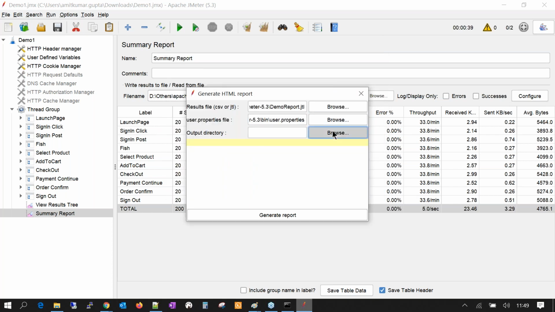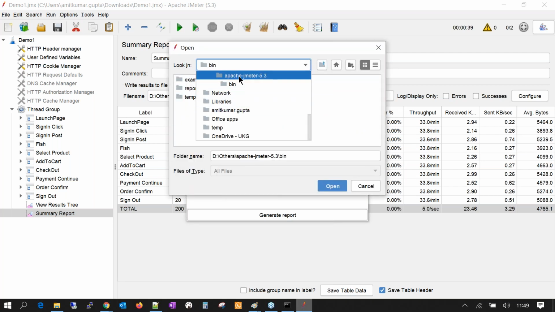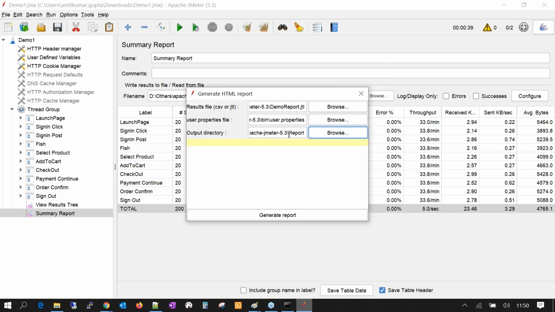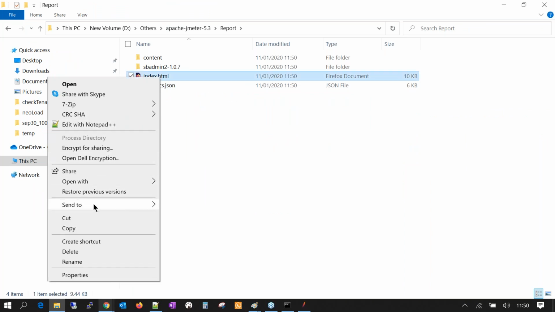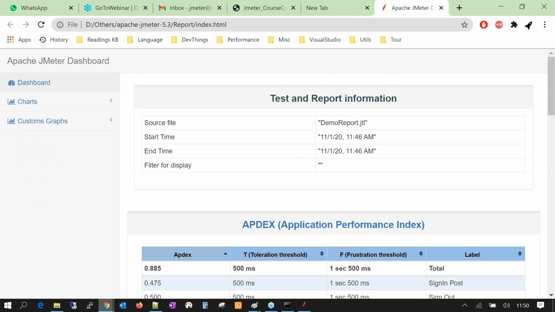So I have just created a folder which is called report, inside Apache JMeter. So this is my output directory and simply click generate report. It will show generating report, and there we go, we have a report created. That's good. Get back to that folder inside report and we have index.html. Right click and open it in Google Chrome or any browser you need.